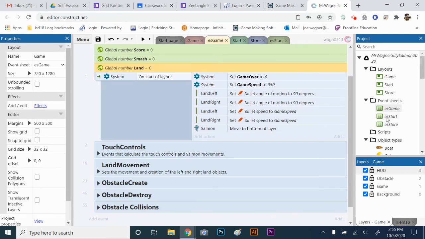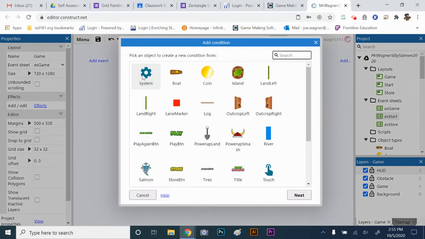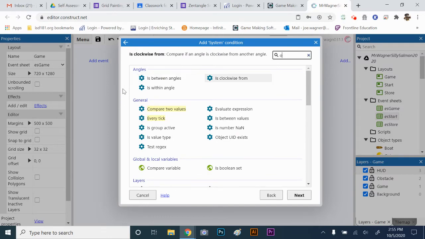Then we're going to go to our ES start and add some events on here. Our ES start doesn't have anything yet. We just made it. Okay, so we're going to make an on start event. So just click to add an event. System, we're going to do on start.